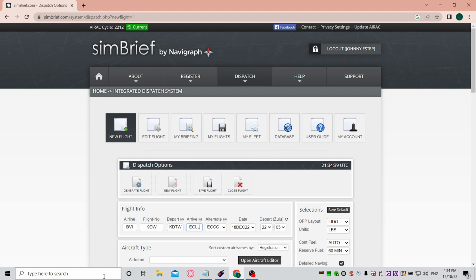So what I'm going to do is I'm going to tab, and we're going to count how many tabs it is, that way it helps you figure out how to get to it. Because you got to tab down and get to where you select what airplane you're flying with. So I'm going to tab. Aircraft type, sort custom, airframe colon, open aircraft editor. So 7 times from your arrival edit box, I'm sorry. Tab 7 times. Aircraft airframe colon open aircraft editor, row 2 column 1 combo box collapsed.